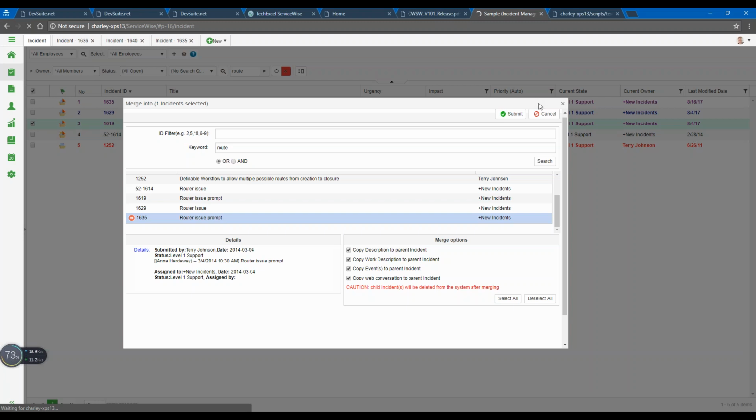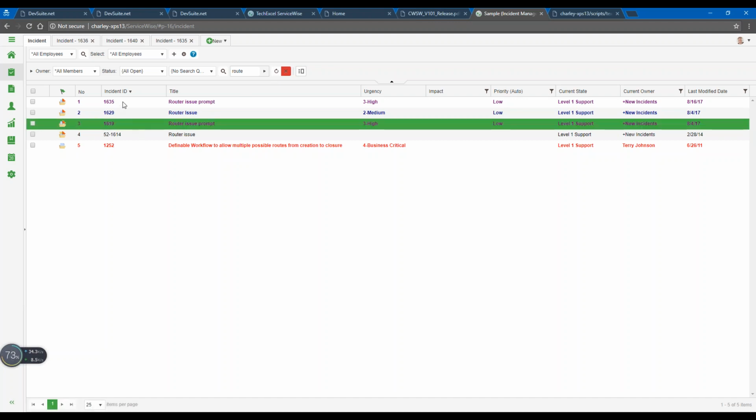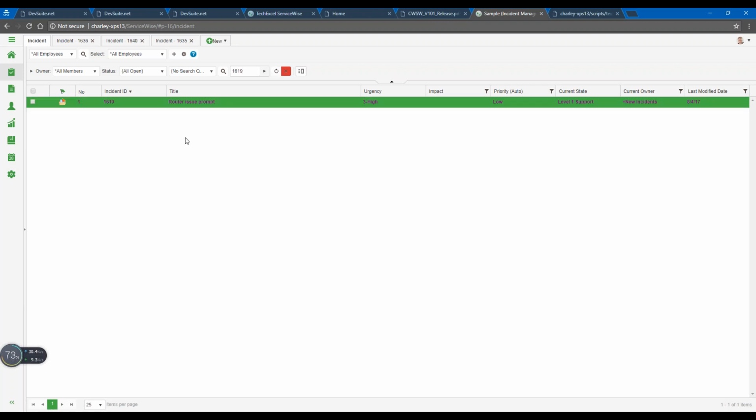But what if users are already getting notifications for the ticket that's been created? Let me close this out first. So once the ticket is merged into 1635, if they still have the old ID, you will be able to search the old ID, and the system will return the ticket that it actually merged into.